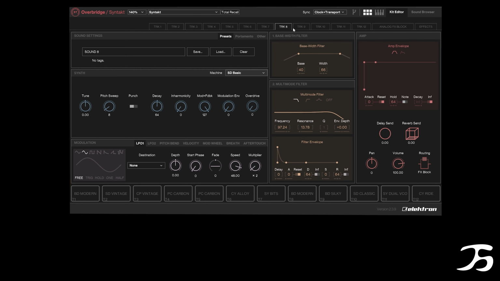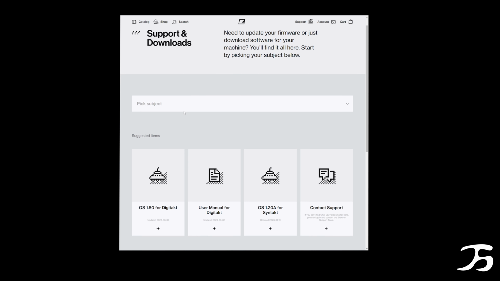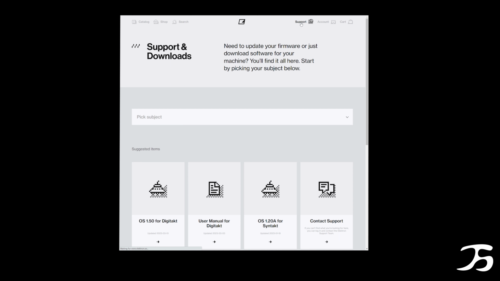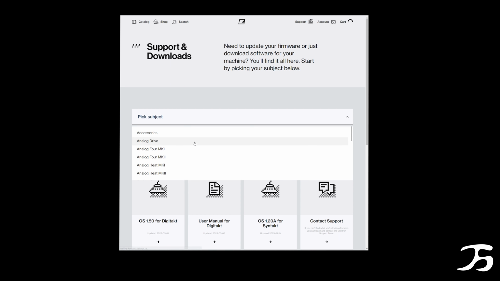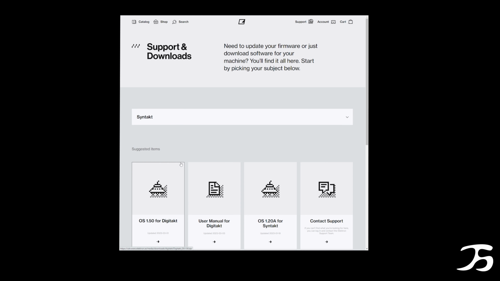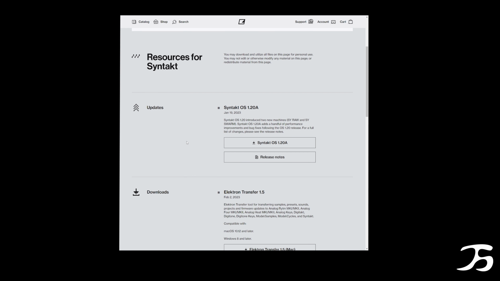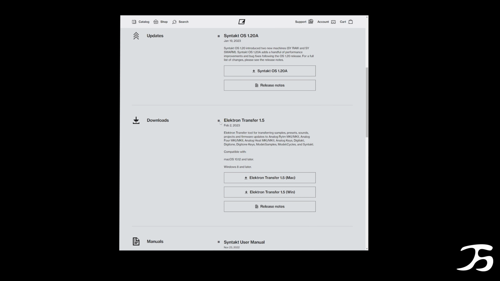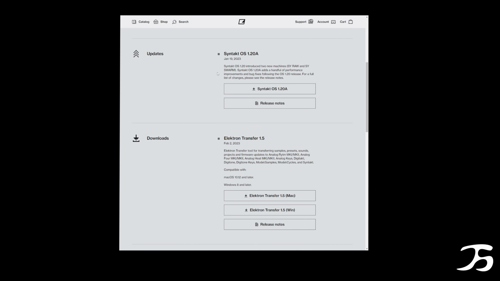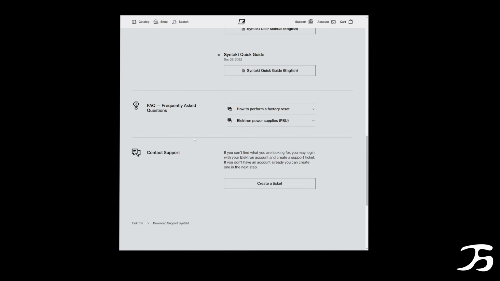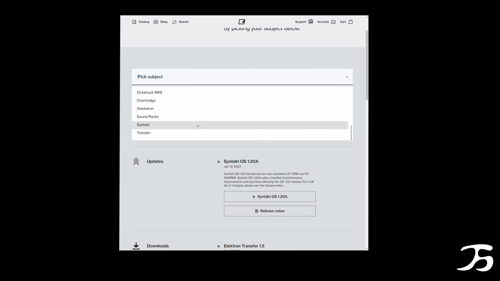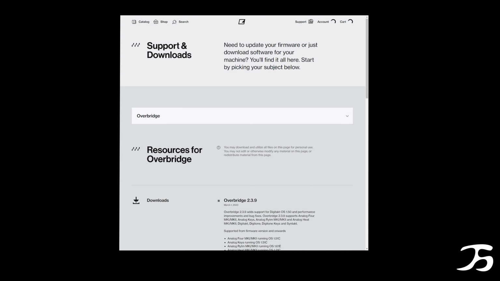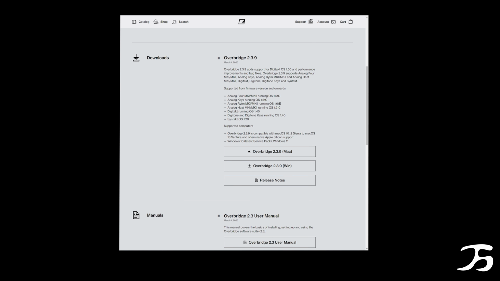If you do want to get the Syntakt VST, all you've got to do is go over to their website. You go onto support, which is this page, pick a subject, go down to Syntakt. Syntakt will then come up, so you'll have the updates, you download the firmware there. You will have to download the Elektron Transfer in order to put the firmware on. And you will also have to download Overbridge. So Overbridge as well is a standalone sort of unit.